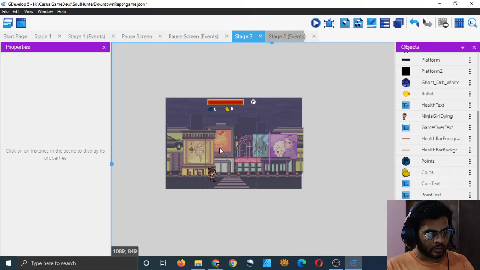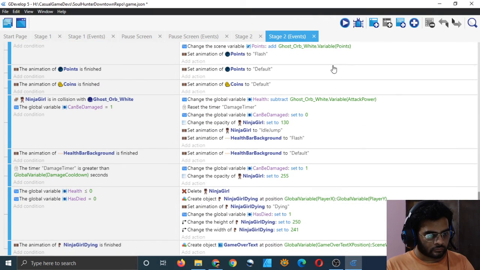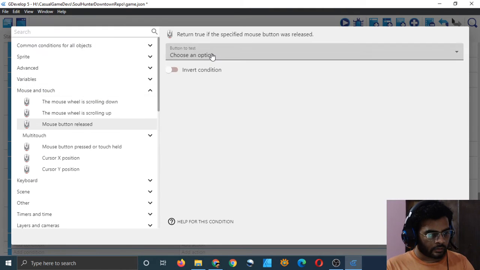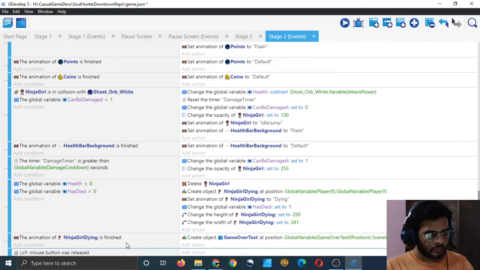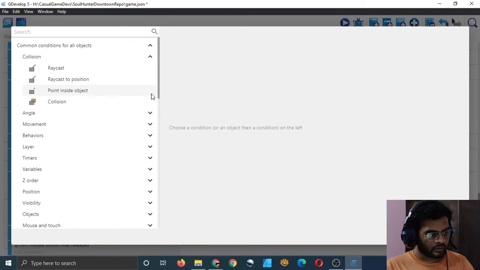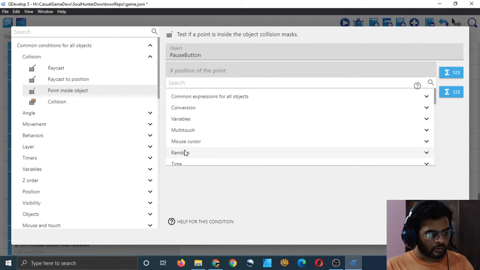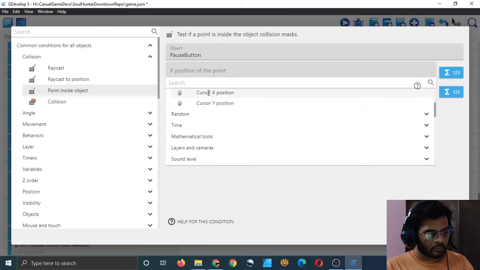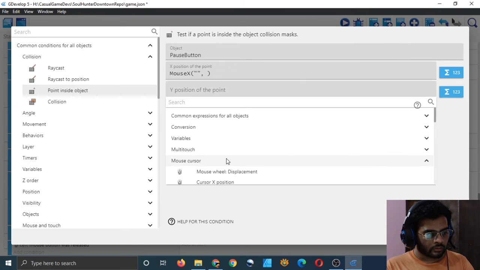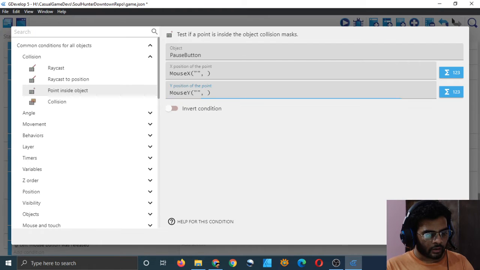Now let's edit the event. Click on plus, again the same thing, mouse button, release, left button, and now if the mouse was inside the object or not. Pause button is the object, and mouse cursor, mouse X position, this is good, and then mouse cursor, mouse Y position, which is good, apply, and click on OK.